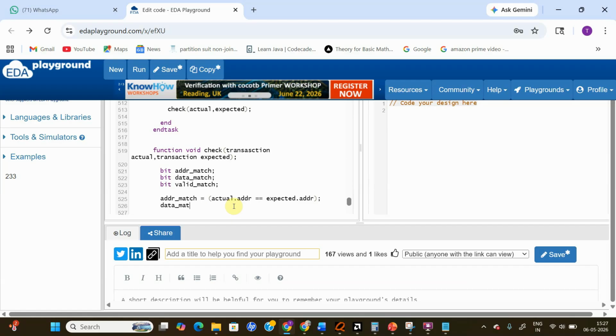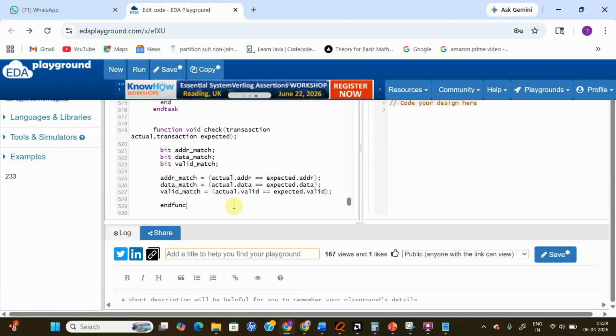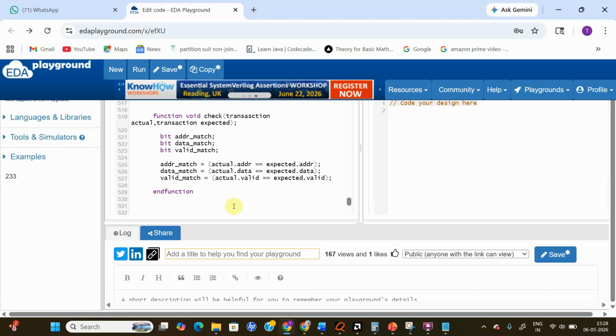Next is data_match. This data_match will be equal to 1 when my actual dot data is equal to expected dot data. And valid_match will be 1 when my actual dot valid is equal to expected dot valid. So if these comparisons are true, then these variables will be made 1.